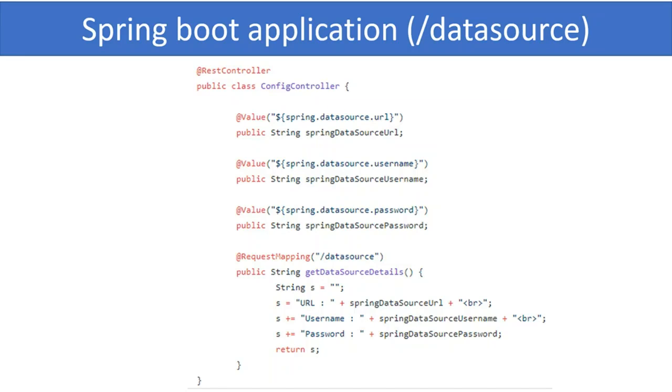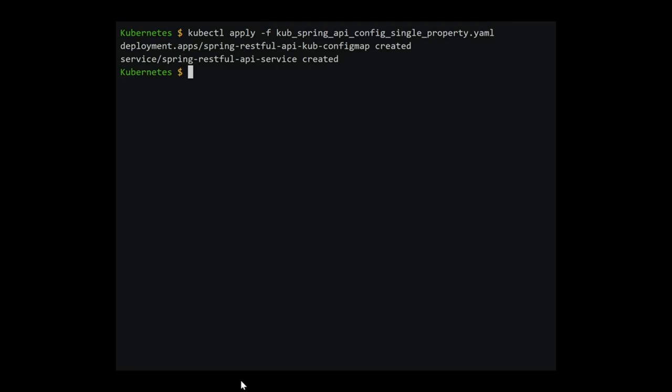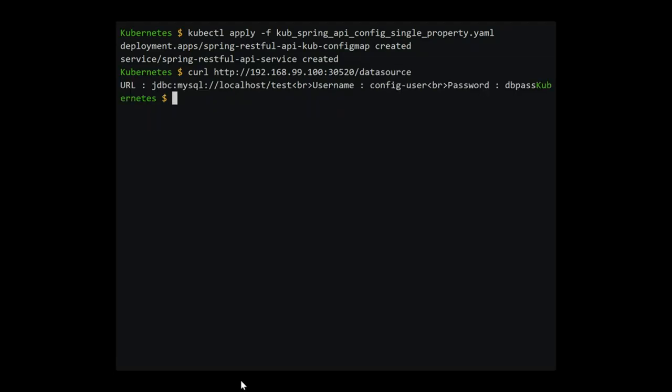We will now deploy a Spring Boot application. It will get all properties from the properties file except for spring.datasource.username, which will be overwritten from the environment variable that we just created. We have created an endpoint called data sources that simply prints the JDBC variables that we set in application.properties. To deploy the application, we type in kubectl apply -f with the kube spring API config property file yaml. Let's call the data source endpoint and check if we can see the property that we injected. We can see that spring.datasource.username is config-user, which is the one that we passed using the config map.